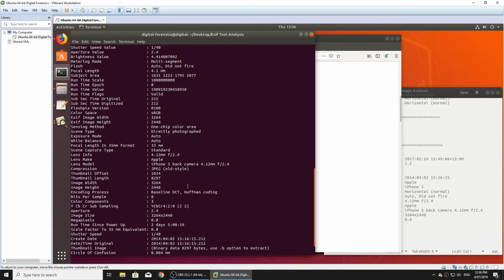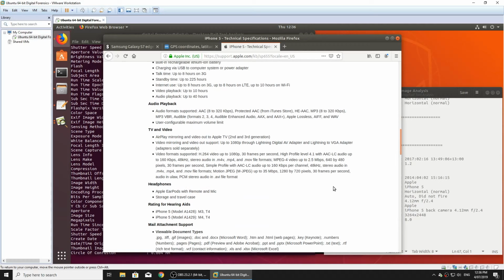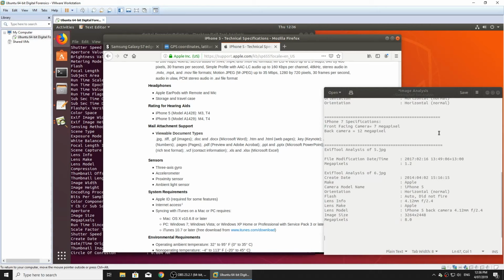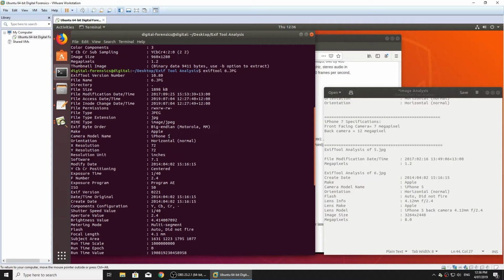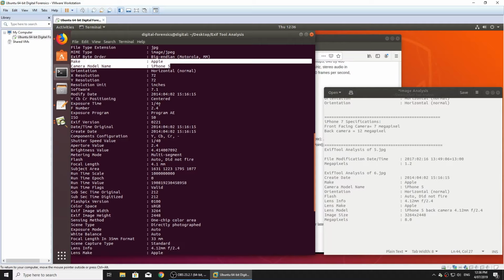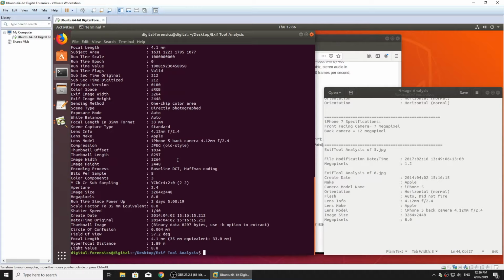Does it have a resolution? No, it doesn't have a resolution. So this is the A1428. What model did we get? We ended up getting, it doesn't say the specific model. Maybe we missed it because it would have been numbers. It just says Apple iPhone 5. No, it doesn't actually give you that specific date. So does it give you a GPS? No, it doesn't have the GPS information either, unfortunately.